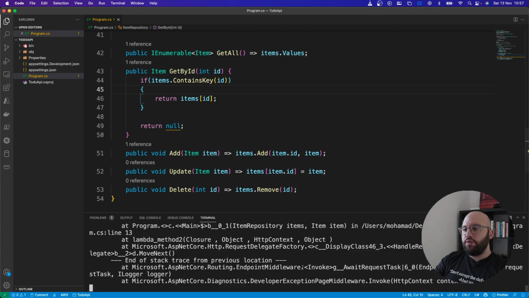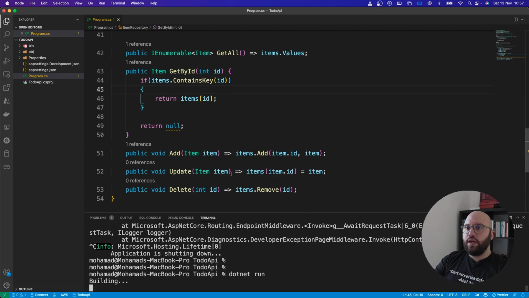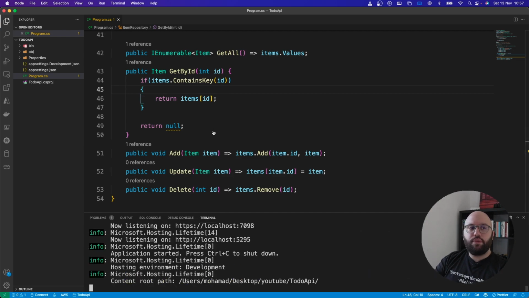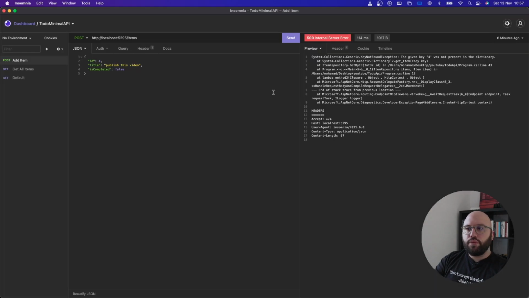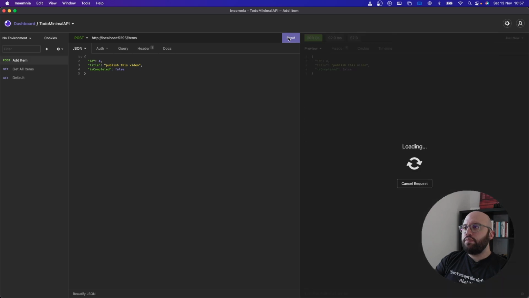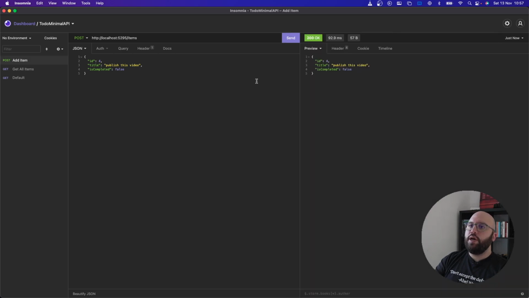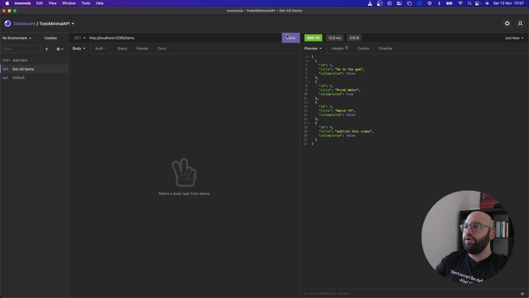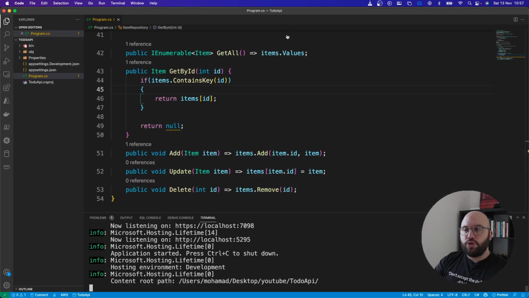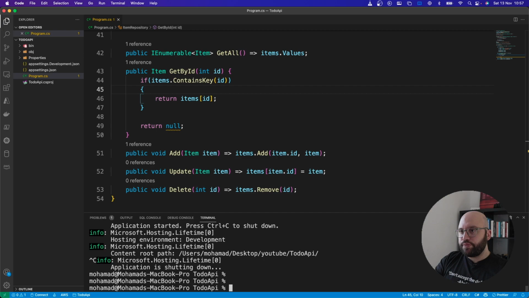So let us test this out. Let's stop the application, let us run it again, and let us go back to Insomnia. Okay, let's send this. And right now it passed all of the checks and we have added it. So right now if we get all of the items, we should see we have 4 items. Perfect. So just be wary, because once we stop the application, the 4th item that we have added is going to be gone from the database, because it's an in-memory database. So let's go back to Visual Studio Code and let's stop this.